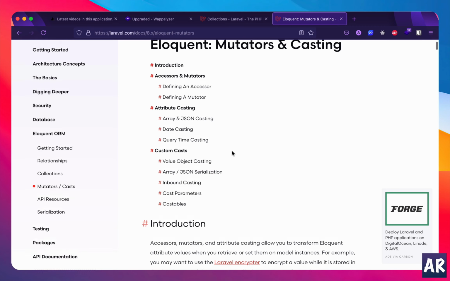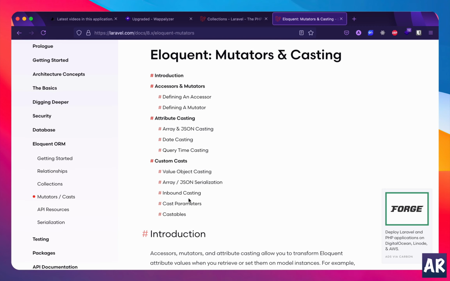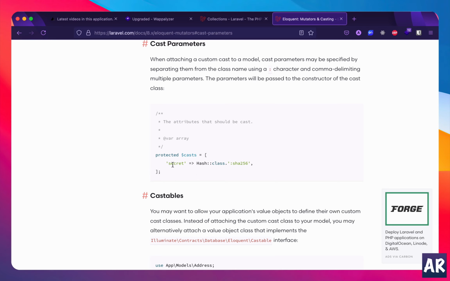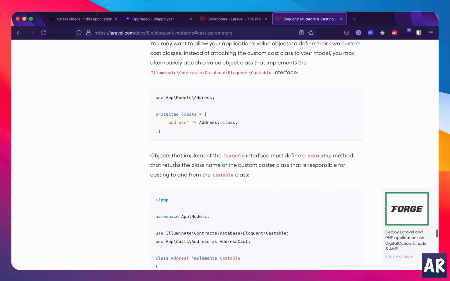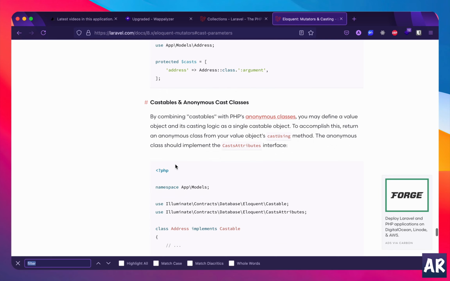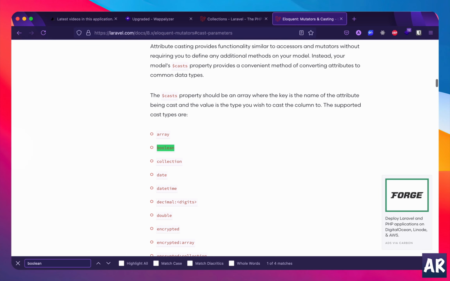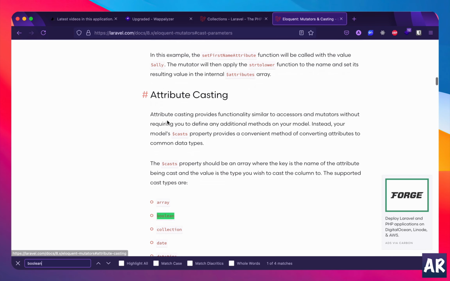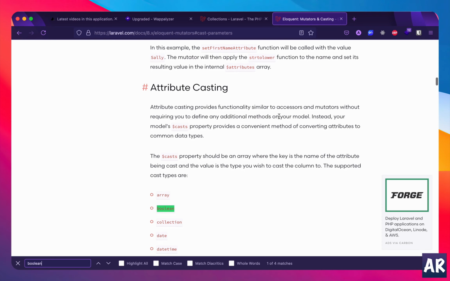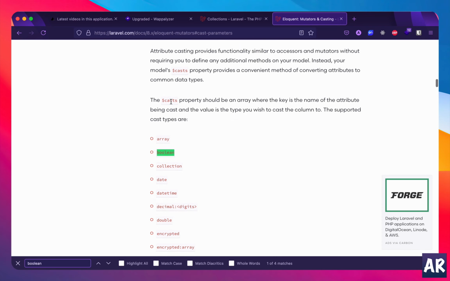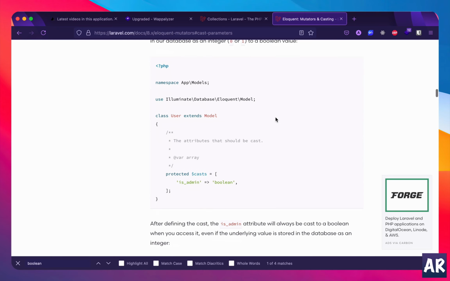Do we have anything here? Cast parameters. Okay. Castable. No. Let me search for boolean then. Okay. What does it say? Attribute casting. Attribute casting provides functionality similar to accessors and mutators without requiring you to define an additional method. Okay. The $casts property should be an array where the key is the name of the attribute and the value is the type. Okay, that makes sense. So protected $casts, and exactly that's what I wanted.